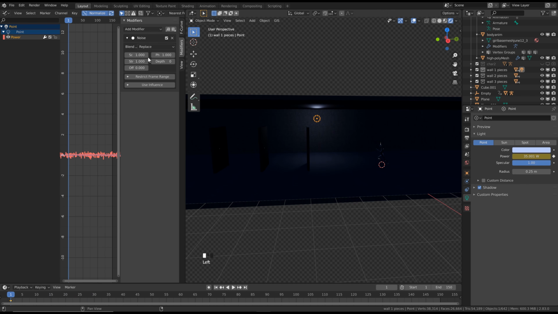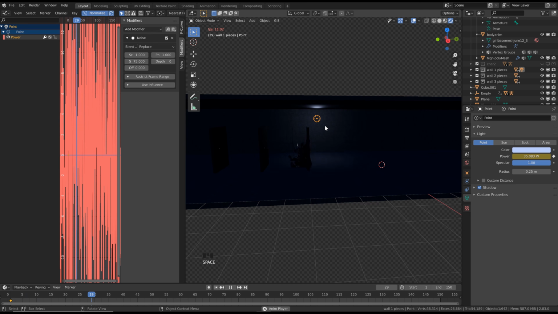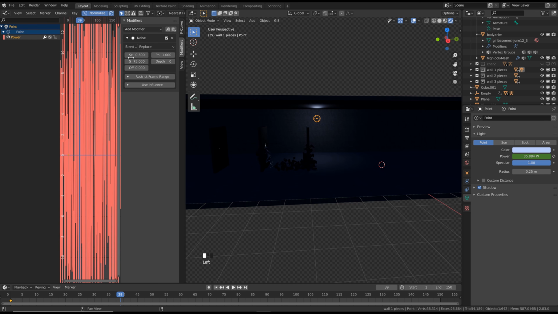So back to frame 1, and we can change our strength to something like 75 or 100 even. Now if you hit play, you can see that there's a lot more flickers. And if you want to change the speed of the flicker, you can just use this here. The lower that you set this to, the faster it will go, and vice versa.